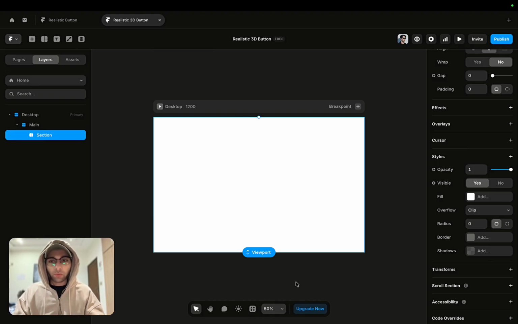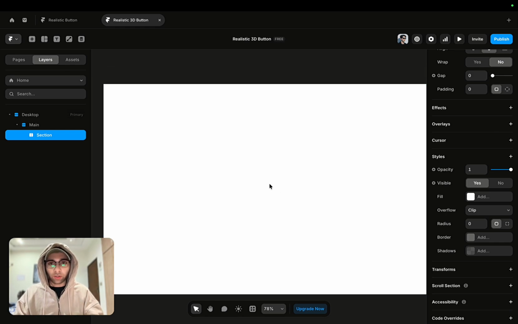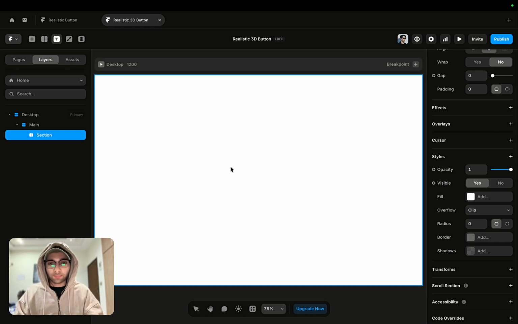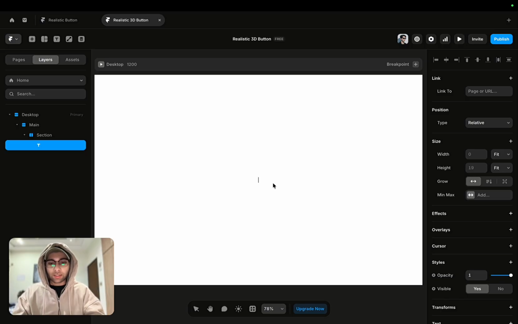Alright, the way we are going to go about this is from the innermost layer to the outermost layer. I have a page set up right over here. What I'm gonna do is click T and write the text of the button. So, connect.